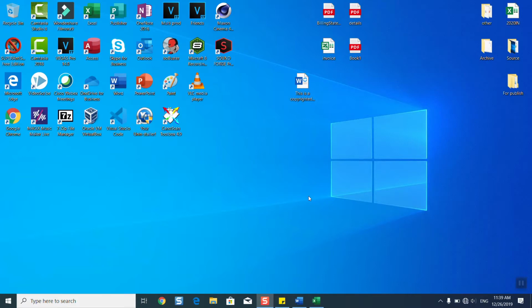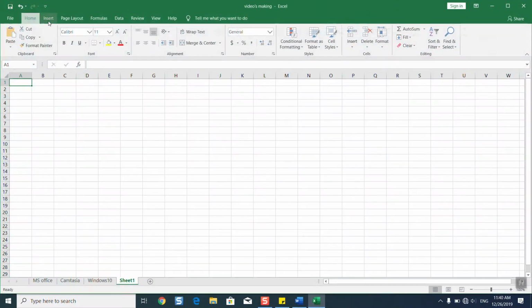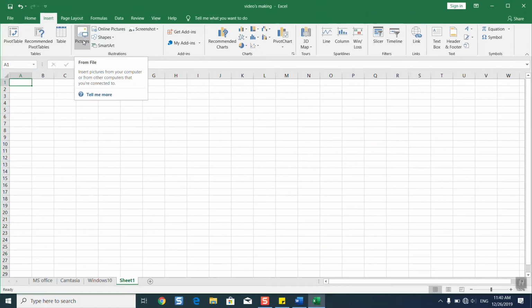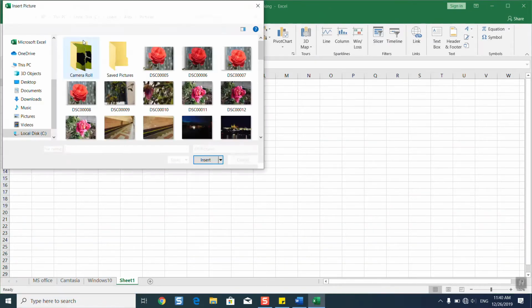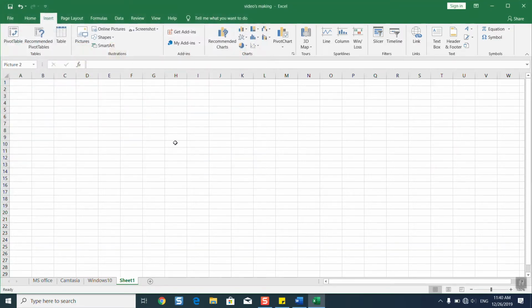In this video guys, I'm going to show you how you could simply edit a picture and remove its background using Microsoft Office Excel. So we'll open our Excel. You will need to go to the Insert section in the ribbon and select Pictures. We will select the picture which we want, click Insert.